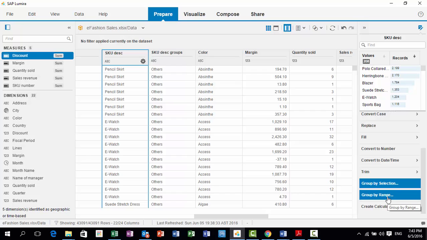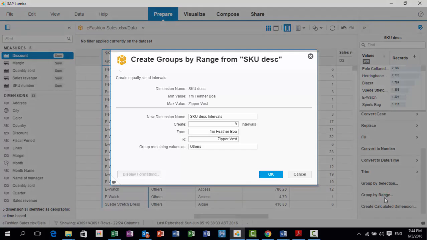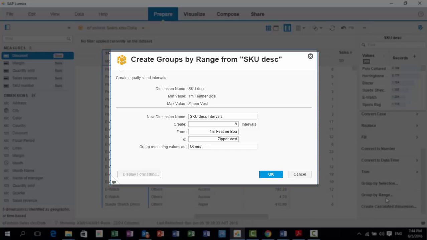We have also group by range. In the group by range data action, we need to give a new dimension name. This will be the new group dimension, and we need to identify the number of intervals that we need to create and the start and end for our dimensions. By default, the start value will be the first value in our attribute, and the end will be the last value in our attribute. And if there is anything remaining or any unmapped values, it will map under others. For now, I will click OK.